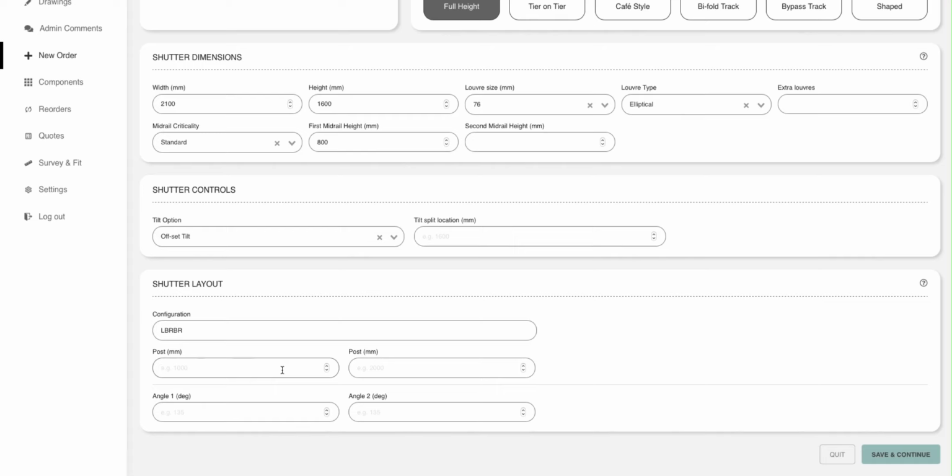Therefore, for this example, the first measurement we need to input is 700 millimeters, as that is the width of the left-sided section. For the second bay post, we need to add the width of the left section and the central section of the bay to give us the correct measurement. Therefore, with the width of the left section being 700 millimeters and the width of the central section also being 700 millimeters, the measurement we need to input for the second bay post is 1400 millimeters. Now that we've inputted the bay post positions, we now need to input what angles we want both bay posts to be. We do this in the two bottom fields. Now select Save and Continue.